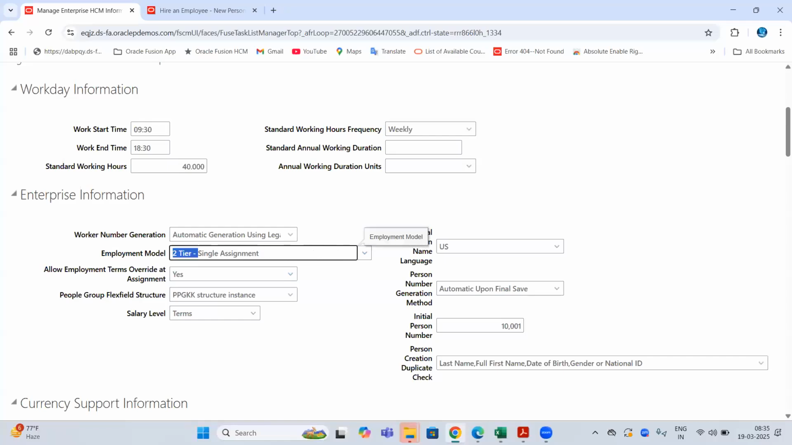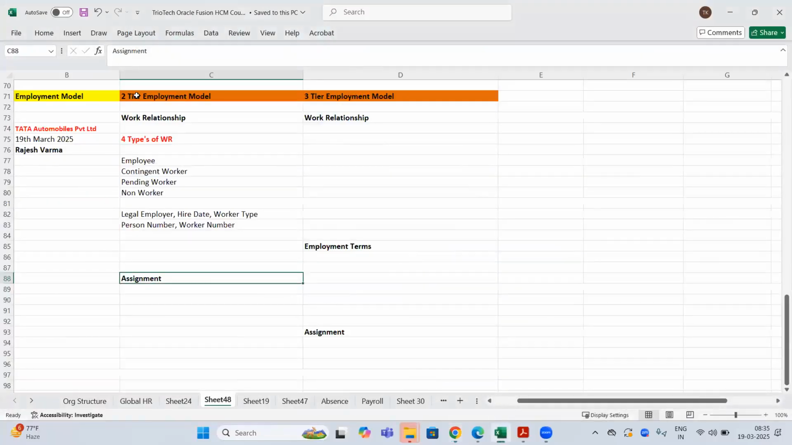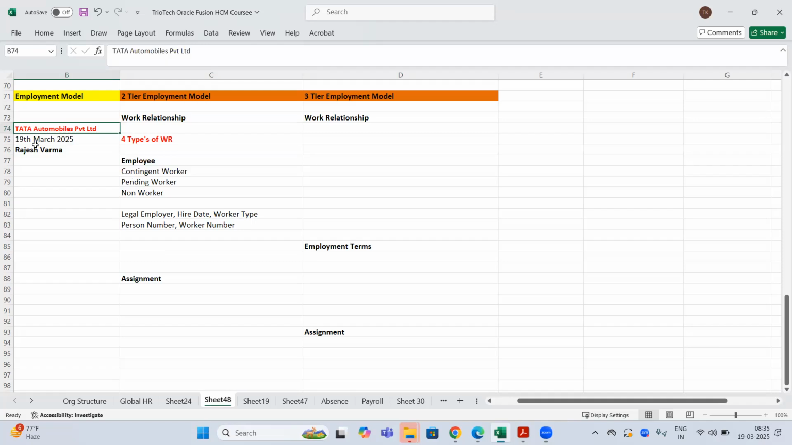If 2-tier, how does it look? I'll show you, and also how 3-tier looks. In 2-tier, work relationship is at the top, and under that we have assignment. For example, today I'm hiring Mr. Rajesh Verma in Tata Automobiles as an employee, team. Now, in this company, Rajesh is going to have an employee work relationship. He's going to work as an employee. Under that work relationship, we have assignment, team. It means in this company, what is the piece of work he is going to do? What is the assignment he is going to do?